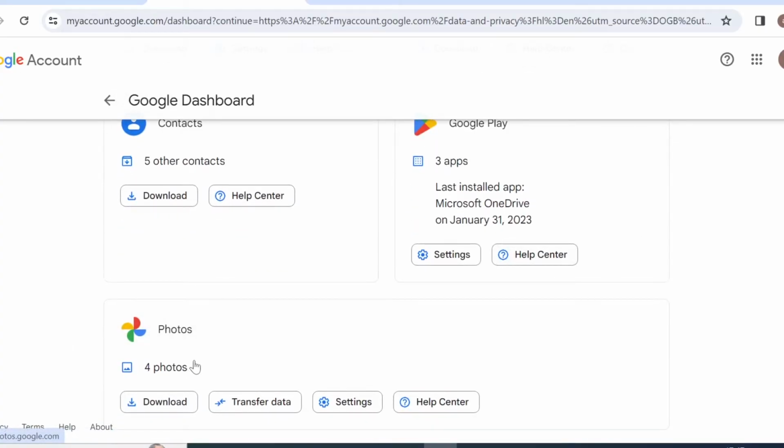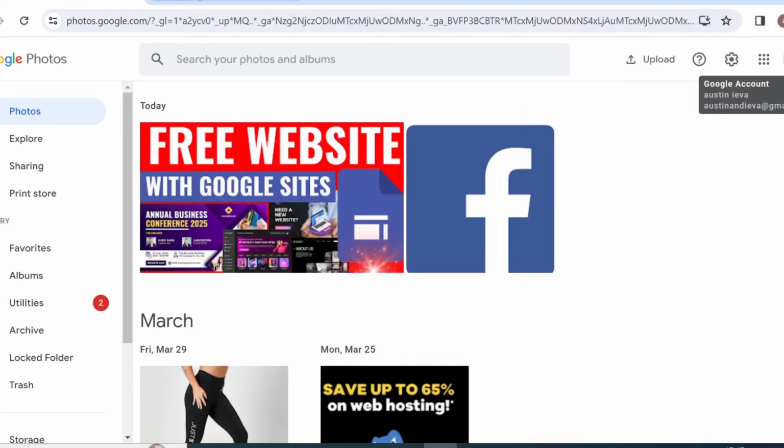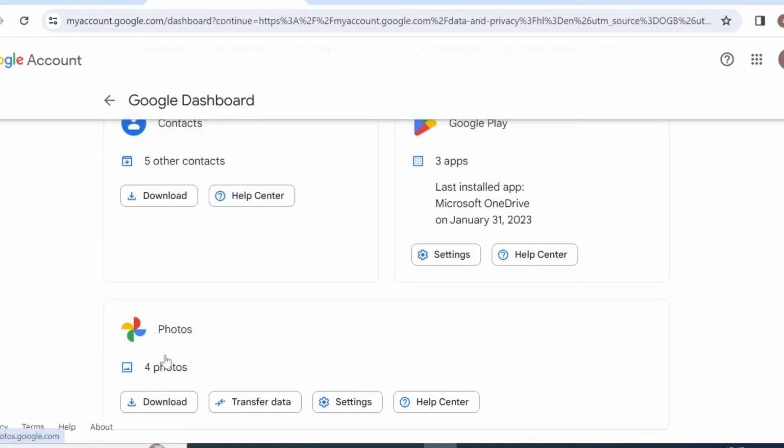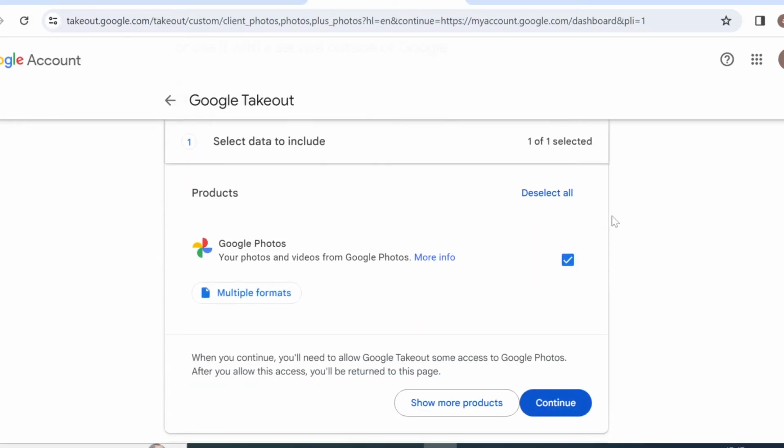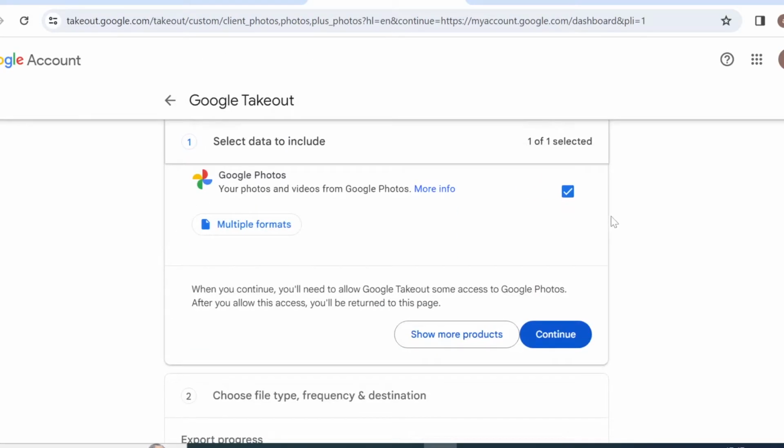So as you can see right here, I have 4 photos as you just saw on this account. There are not many, but if you have all of them here, you can then come and click on this download button right here. So essentially what is going to happen now, Google will create a zip file format from your photos.